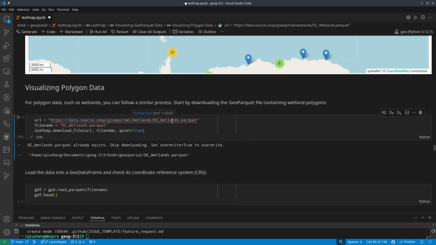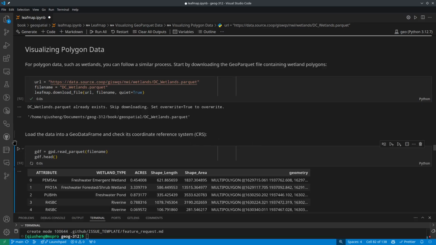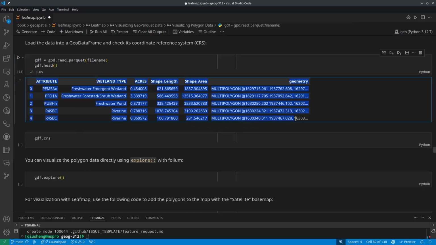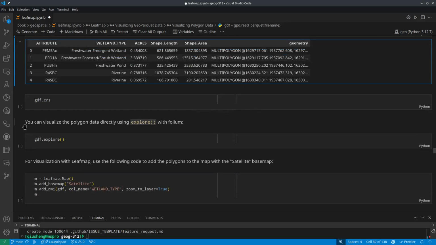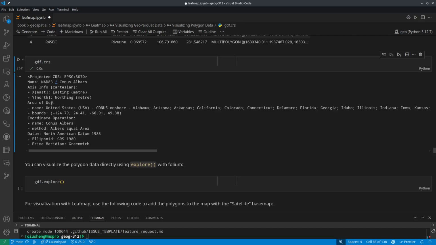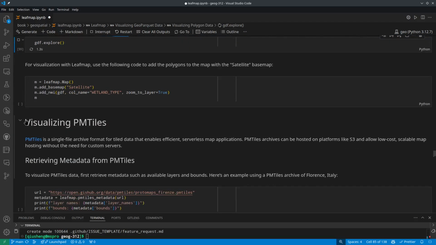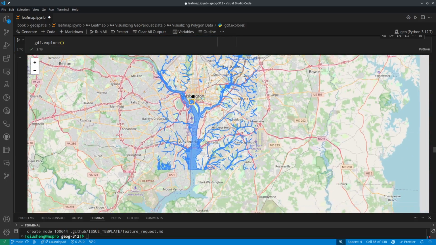Similarly, you can visualize vector data. So there's also Parquet vector data. This is the wetlands data from the National Wetlands Inventory from the US Fish and Wildlife Service. I have this Parquet file here, and I can download this one using GeoPandas. This is going to show you different wetlands, different types, and also the geometry. Similarly, you can take a look at the CRS, the coordinate reference system, which shows the projection. And you can also visualize that. Just use the explore function to visualize the polygons, something like this.